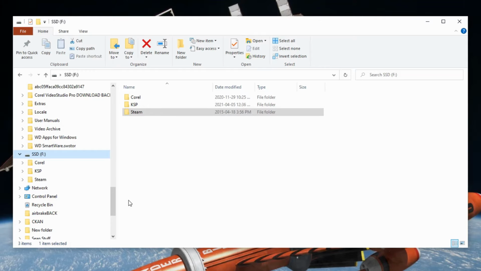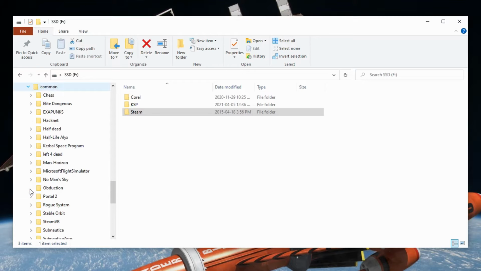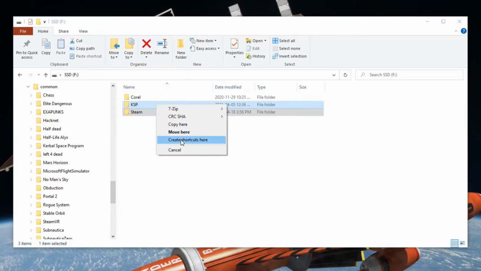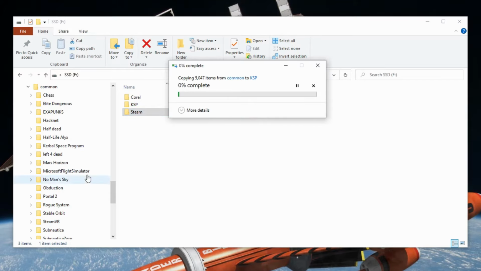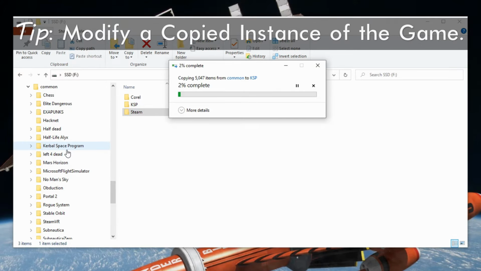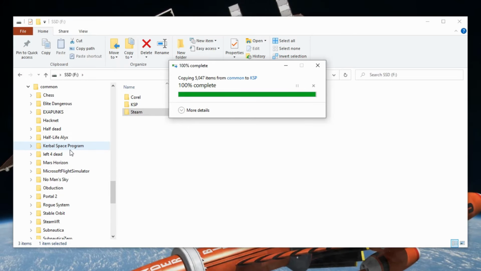Now, if you have your game installed through Steam, you will find your game under the Steam folder, wherever you have it installed, in a folder called Steam Apps, and then Common, and under that you'll have all the various games that you have installed. I need to find Kerbal Space Program, and I'm going to drag it to a folder that I already have here for KSP, and we're going to copy it here, not move it. I want to keep the original one pristine, while this copied one is the one that I'm going to modify.